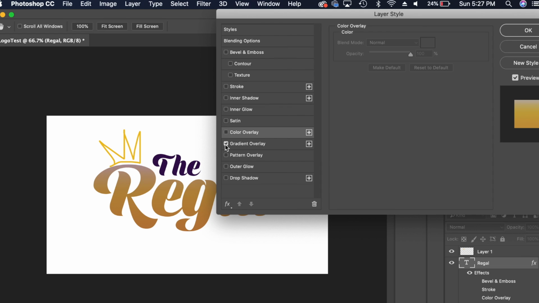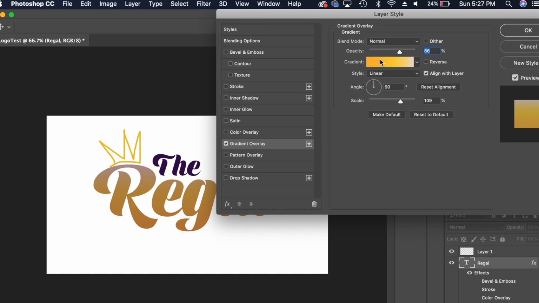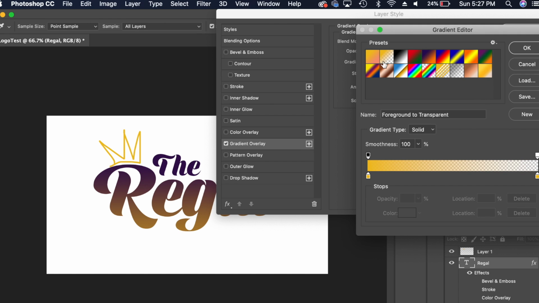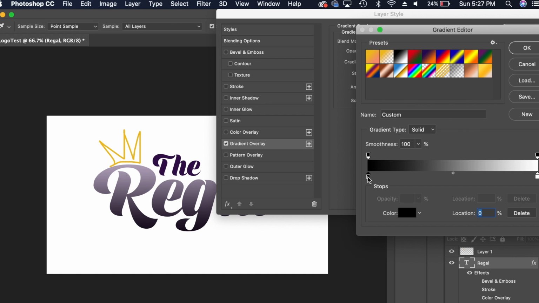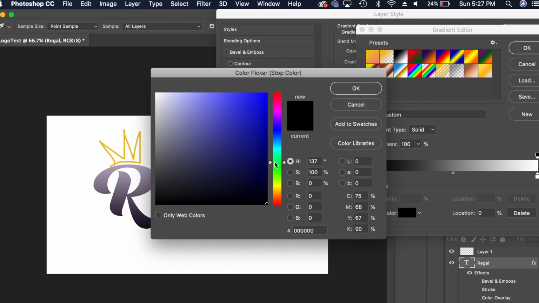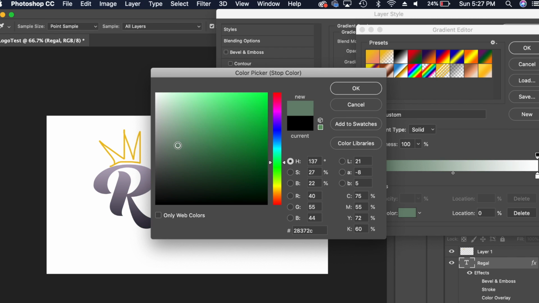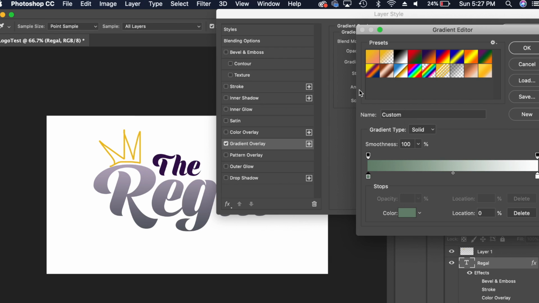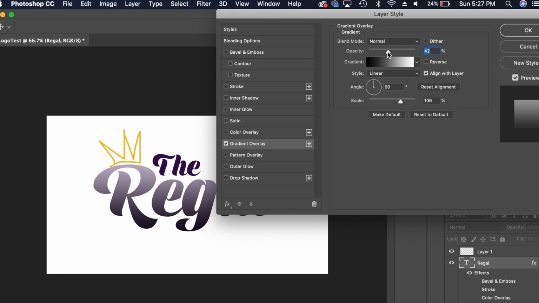You can do a gradient overlay if you want it to fade. So let me go into gradient, and then all you have to do is double click on this little gradient color, and they have some preset options so you can play around with those. Or if you want to make your own, you can click these little boxes here, and then you just change the colors. Make it your own. And then once you have it where you want, you just click OK, and then from there you can decide if it's going to be completely that color or if it's going to fade a little bit.